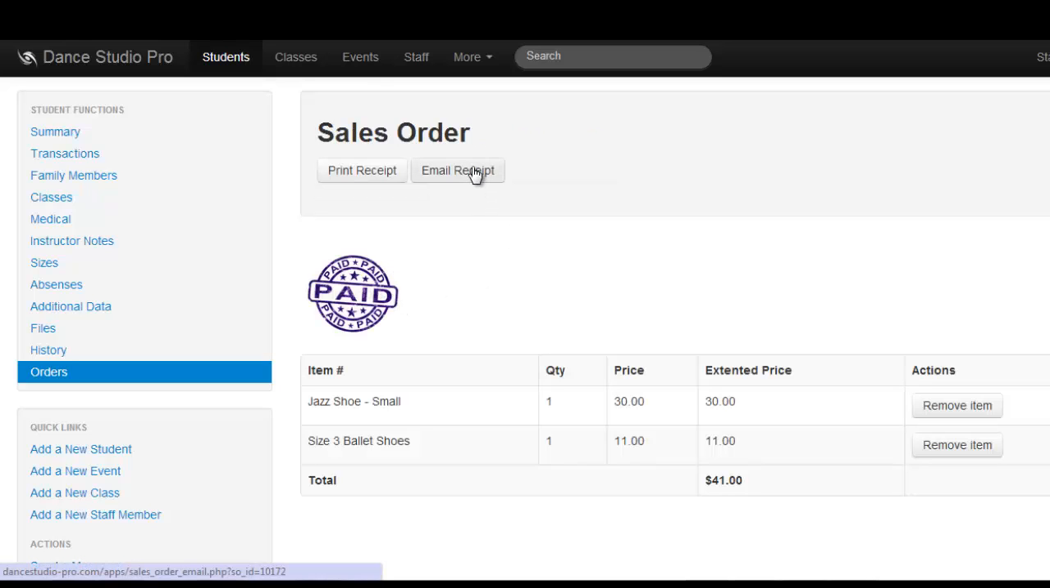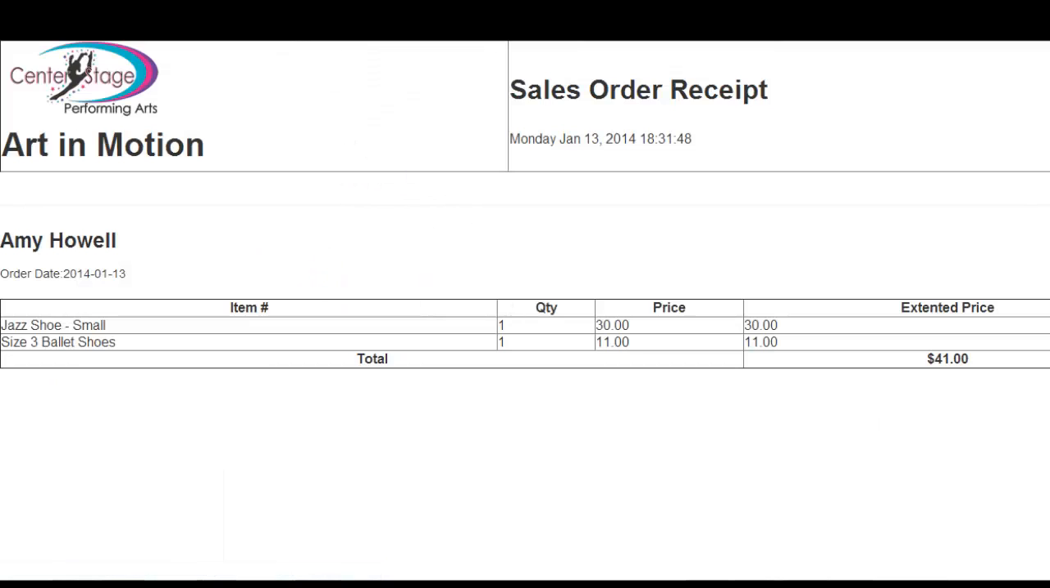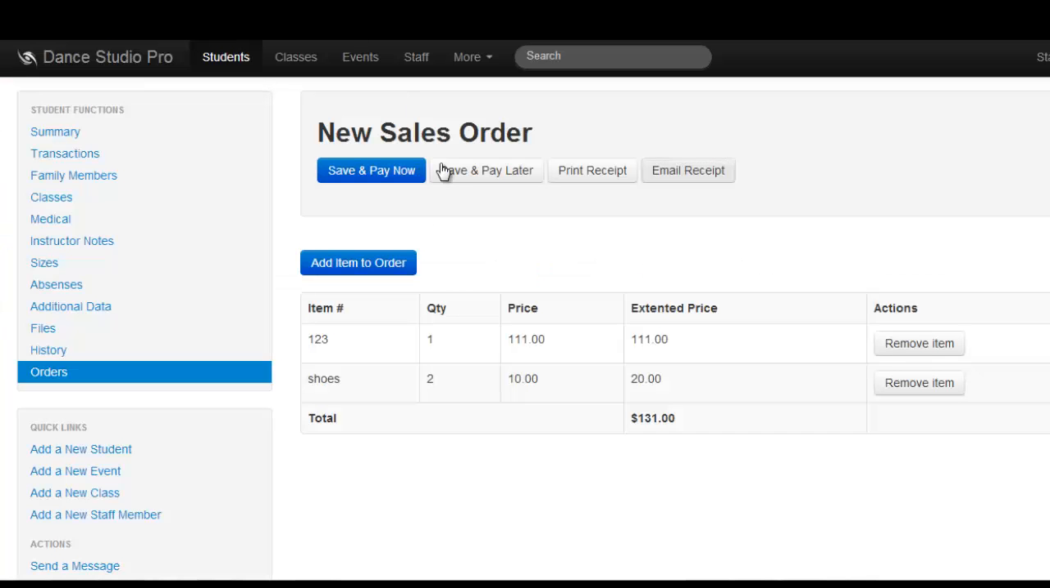We can email the receipt just by clicking here. That will email the receipt to the default student email address and parent record. Or we can print the receipt if we need that at this point. All right, so that covers the basics of point of sale in DanceStudio-Pro.